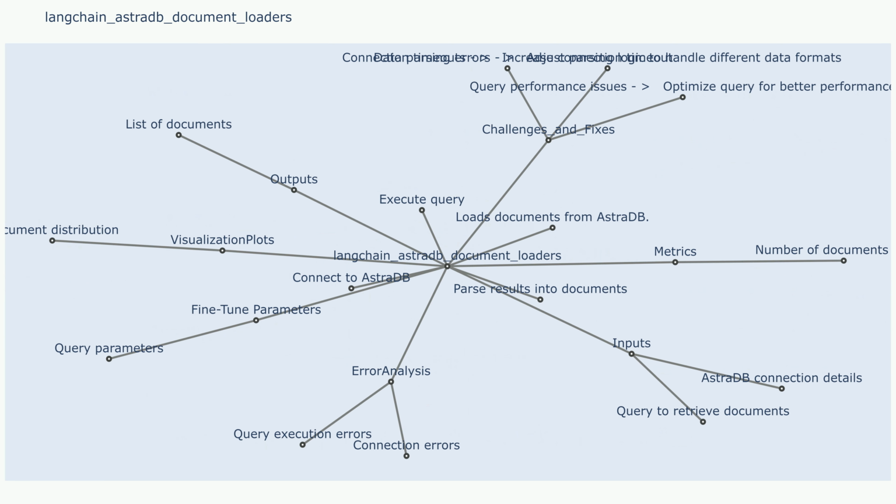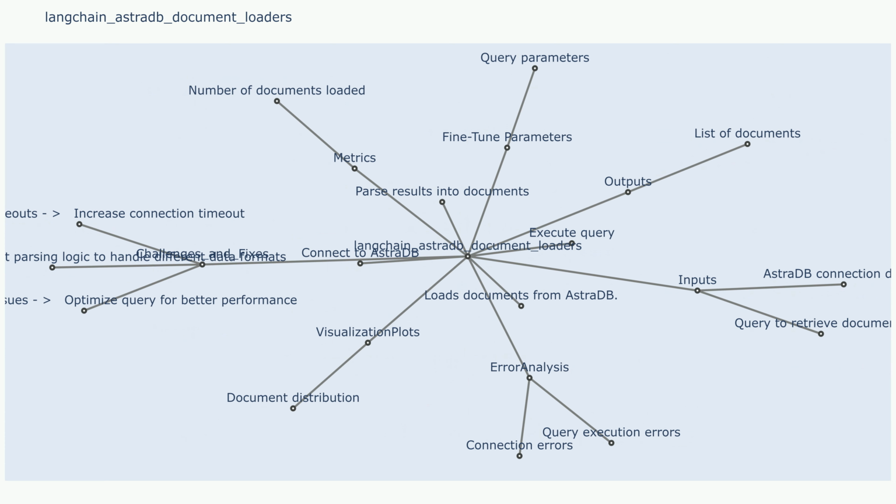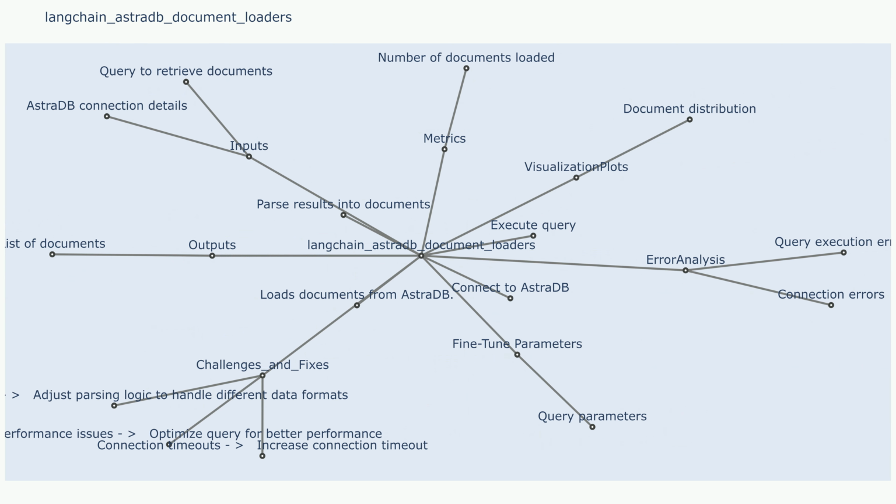Inputs. Input 1: Astra DB connection details. Credentials, key space, table name. Input 2: A query to filter the data to be loaded. Optional. Outputs. Output 1: A list of documents, each containing the data from a single row in the Astra DB table.